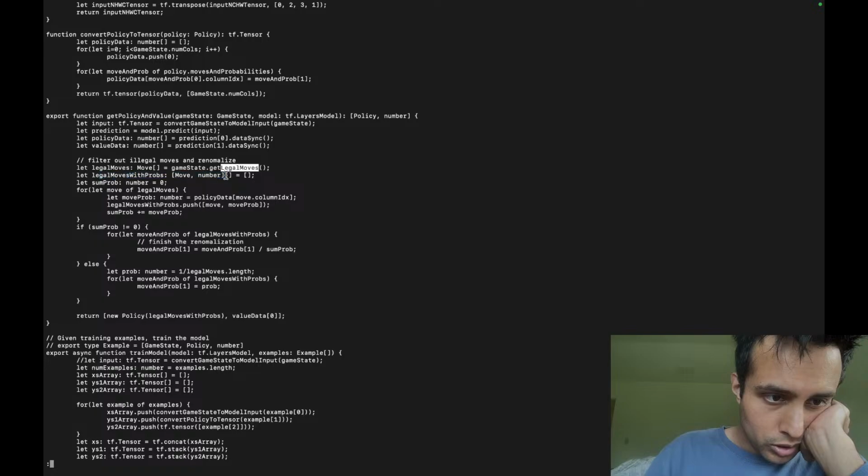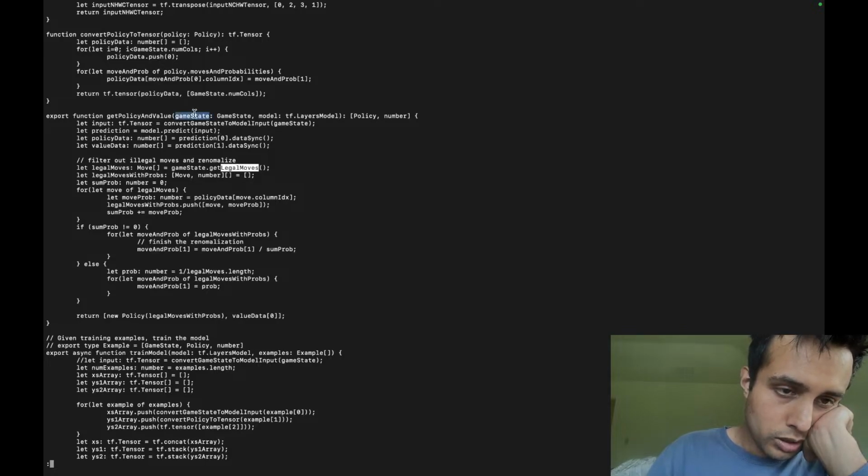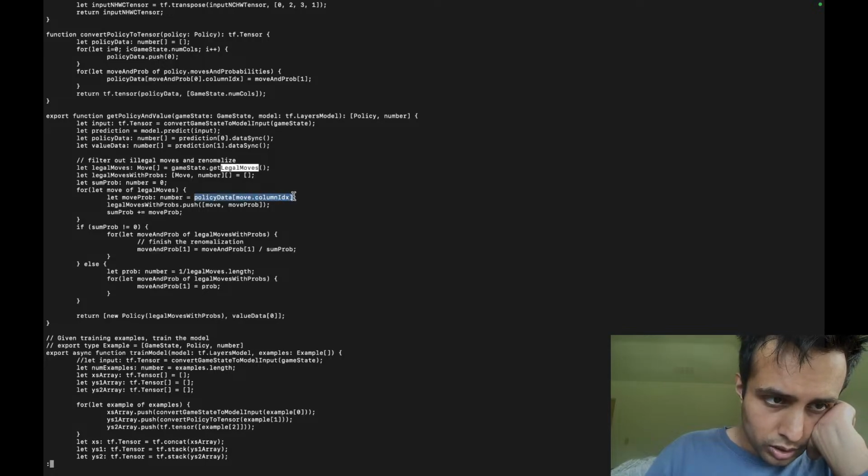Legal moves and probs. So legal moves and probs is our output, the raw data for a policy. Value, it's easy. We just take it directly. It gives us the estimated value from the perspective of whatever the game state is. The game state tells you which player's turn it is. Okay, so legal moves from a game state, sure, I'll accept that. Then for each move in that, policy data of move.column index. Right.